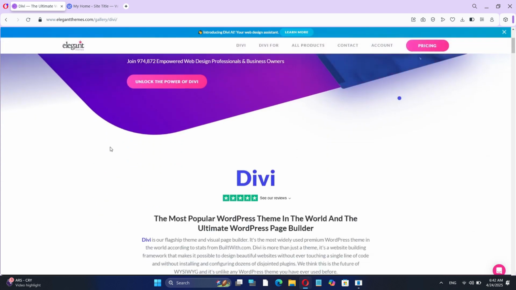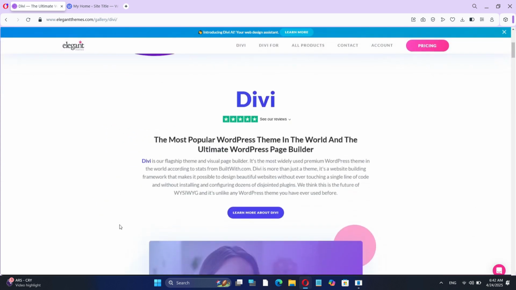Divi is a widely used WordPress theme and page builder known for its user-friendly interface and flexibility. It offers a broad selection of professional templates, customizable elements, and various design options. With Divi, you can build almost any type of website without needing to write any code.